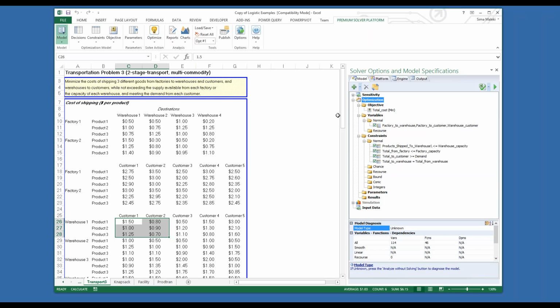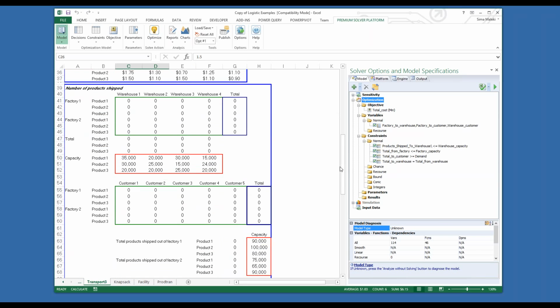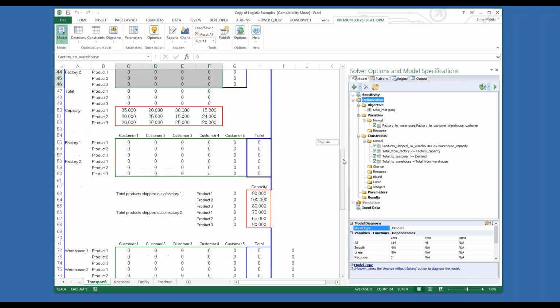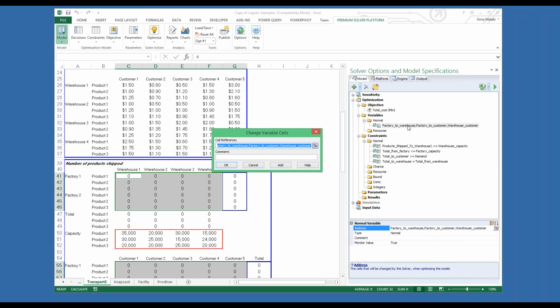So we need to reserve cells for variables representing quantity shipped from factories to warehouses, from factories to customers directly, and then from warehouses to customers. This is how we define decision variables. And then, as you can see here in the Model tab of the task pane, 3 sets of decision variables are defined.